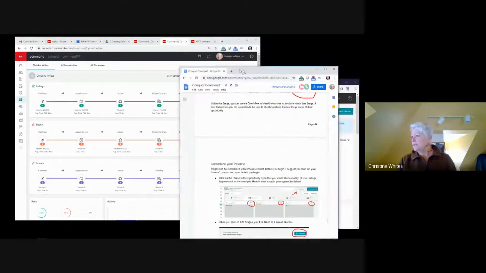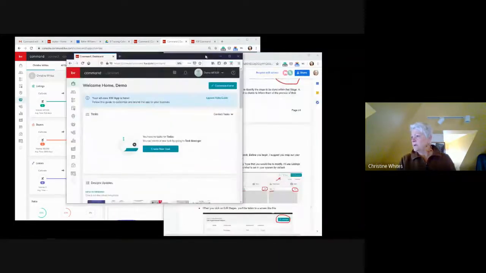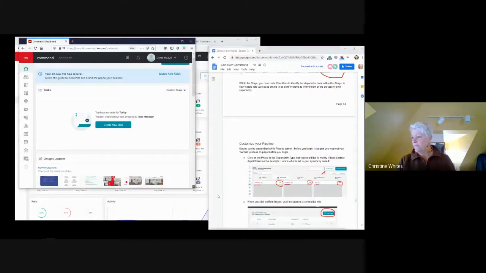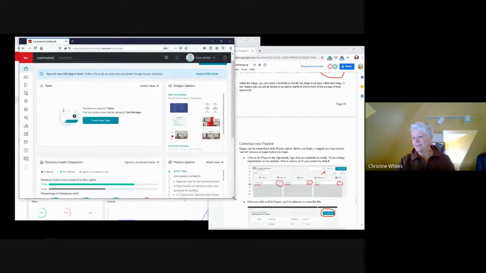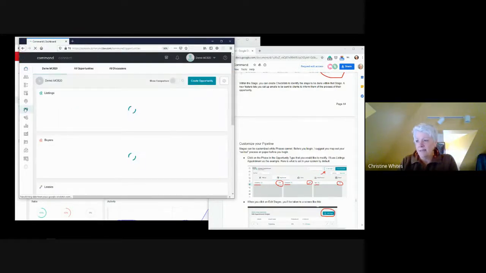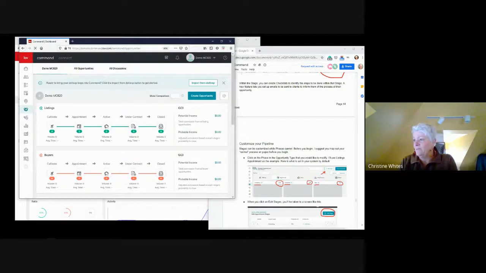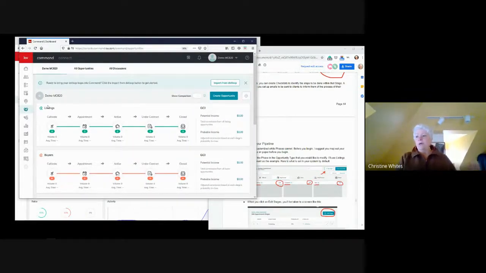So I'm going to pop over to this other account. It is pristine, hasn't been changed. So we have a demo account within the Market Center. This is really the first time I've used it for a class. So let's go through customizing the pipeline. We can just go into your opportunities, again, this little 2 hands here, and go into what you want to work on.